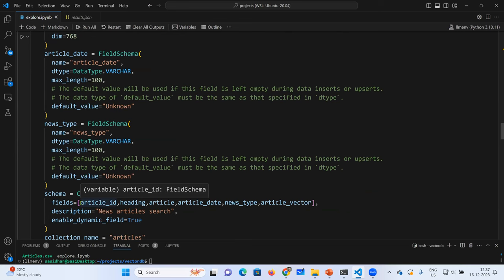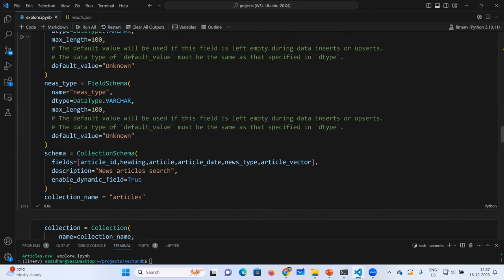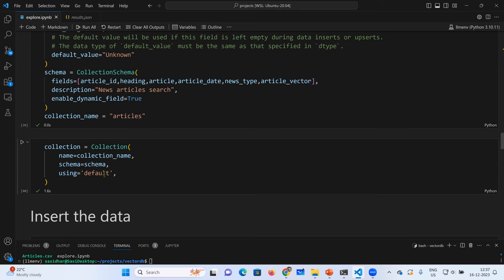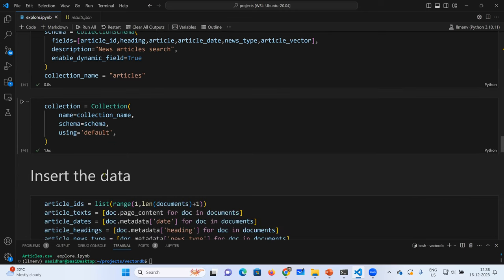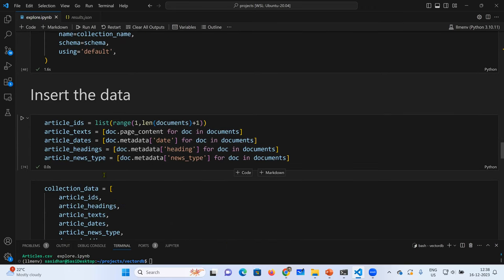Basically, enable dynamic field is true means that in future you don't have to define them. You can directly add them while loading the data. And then this is the collection. You create the collection. And now, like in SQL, if you insert data into a table and just put all the values, it expects them in the same order in which you defined the table. Similarly, here also, you have defined all these things. I am taking all those things as different lists and then loading the data back into Milvus.